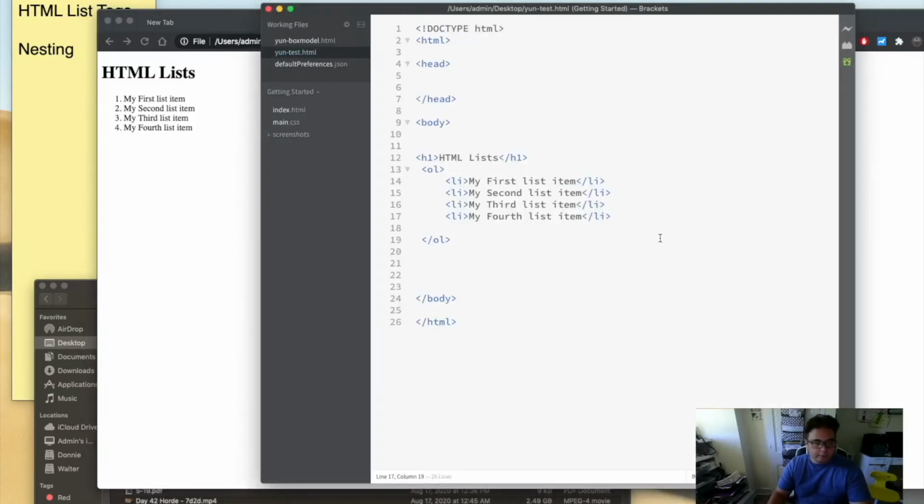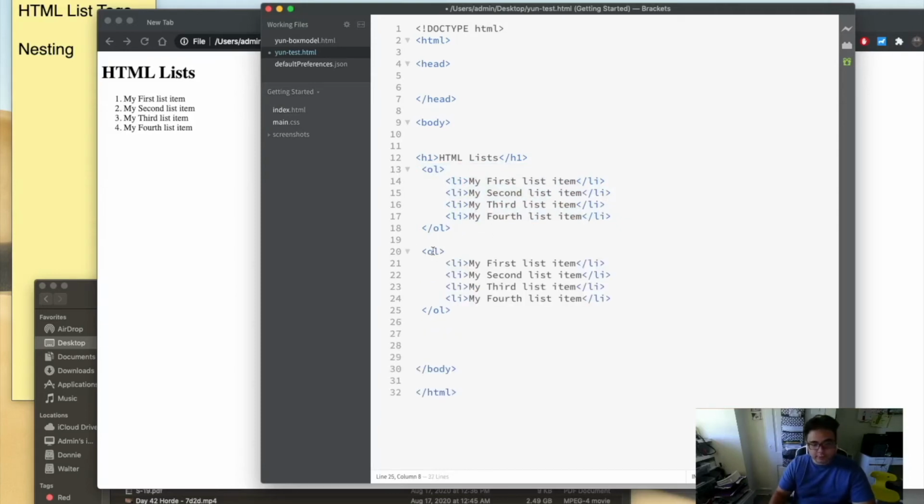Now, let's go ahead and create an unordered list. Now I'm going to show you something really interesting. An unordered list has the same structure as an ordered list. The only difference is that I changed the OLs to ULs. So UL stands for unordered list. So again, UL right here stands for unordered list. So that means that your list items are going to be interpreted as bullets.